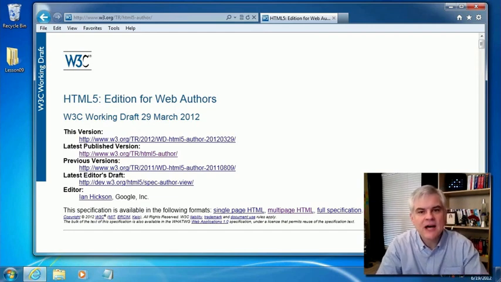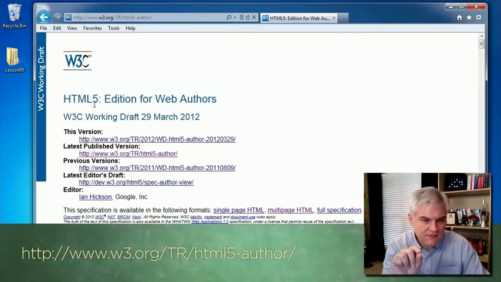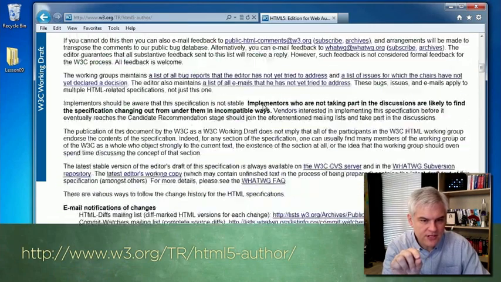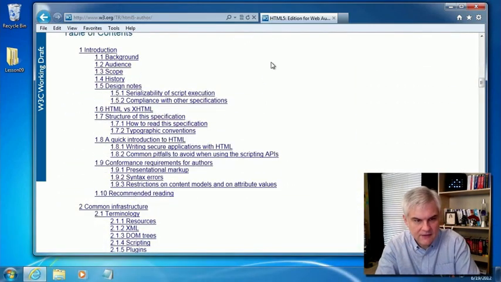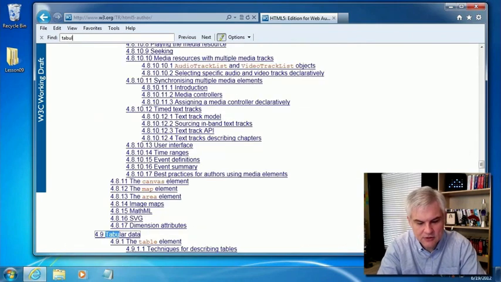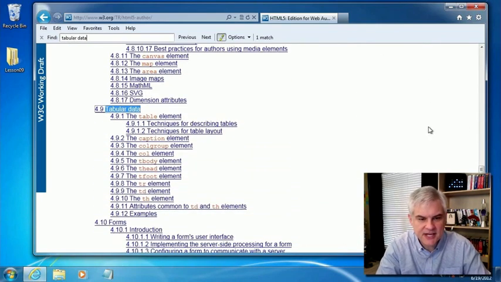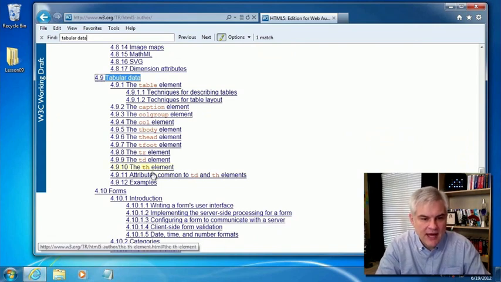the end user. I'll be referencing the elements described in this document, the specification, the edition for web authors. We're going to scroll down, take a look at, and hit Control F to find tabular data. So this section, which is 4.9 in my version of the document, we're going to look at many of these elements, including the tbody, the thead, the tr, the td, and the th, and so on.